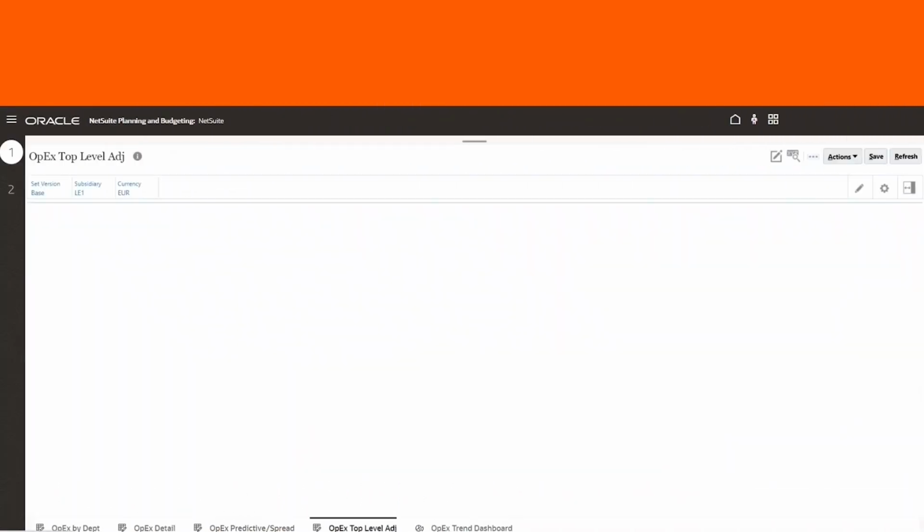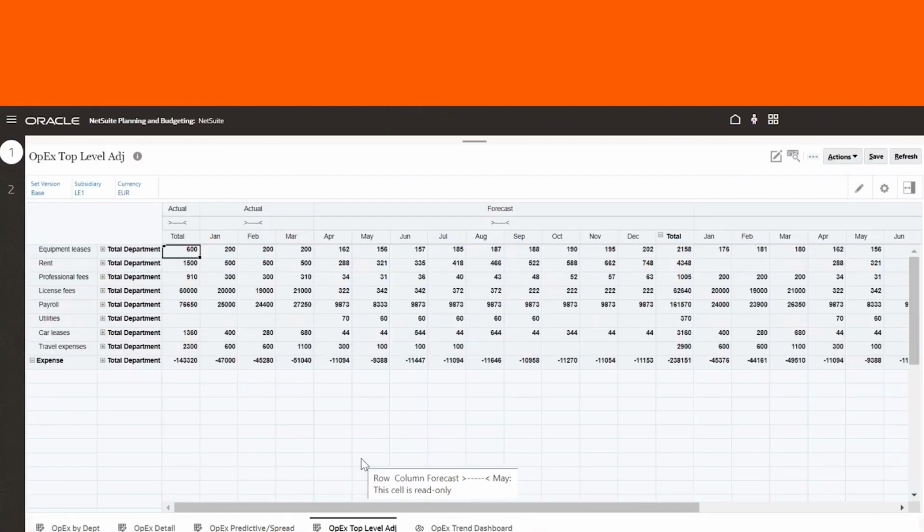The next one can be used especially by a controller who is reviewing, let's say, the total department, right? We have our HR department, we have our sales department, IT department, and so on. Everybody plans their numbers, but then someone, a financial controller, comes and has a review at the total department. And maybe they want to do some adjustment themselves.